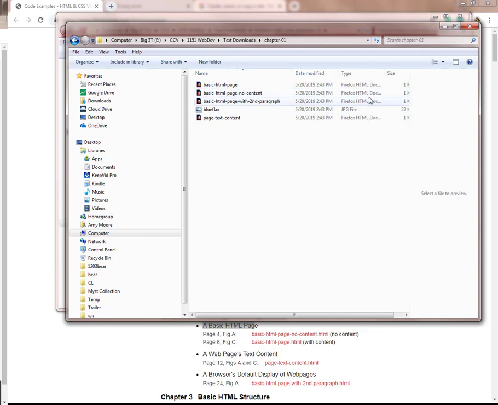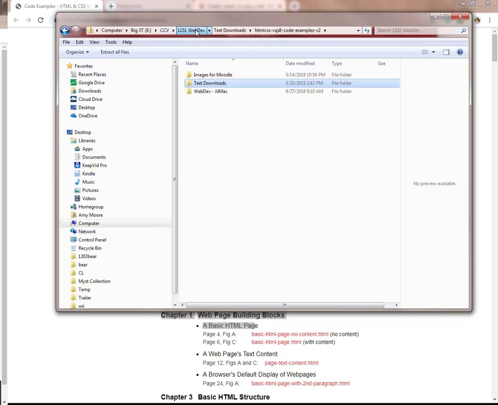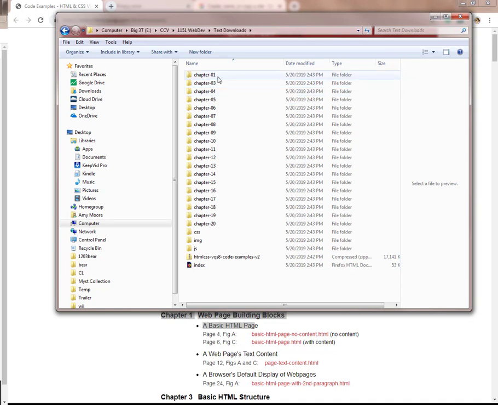They might have different type names out here for you depending on what your file association settings are on your computer, but it's that simple. When you browse on your computer, in my web development folder, I hit text downloads, and here are all the chapters with all of the information. It's that simple.